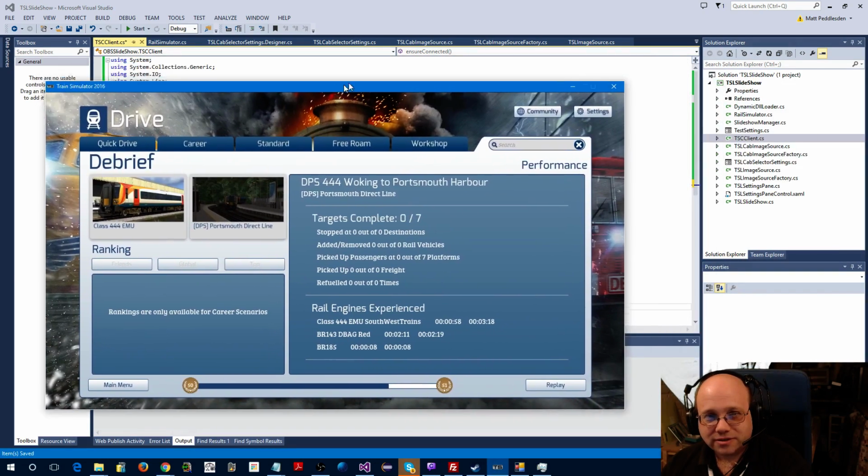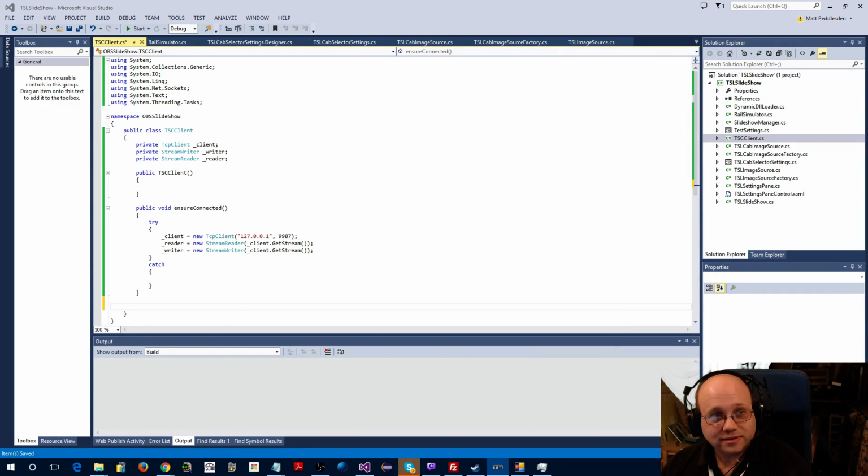I am playing Train Sim. It's on another screen, but the thing is I'm not actually playing it, I'm running it though.